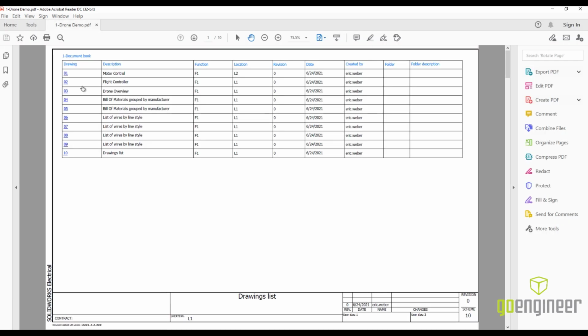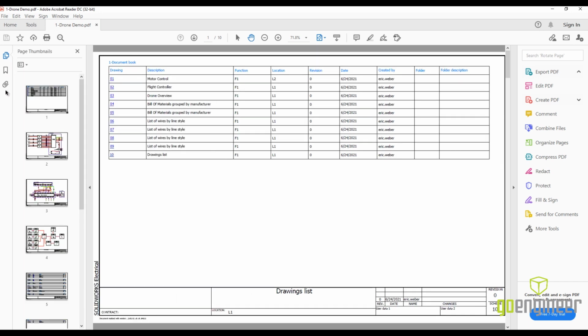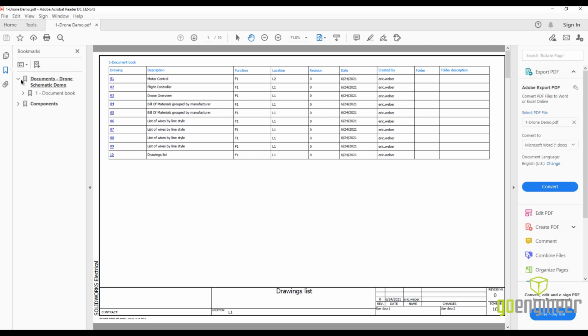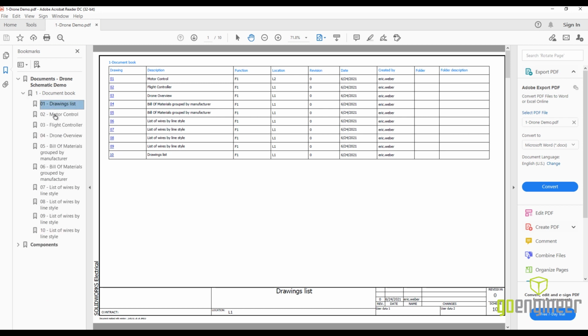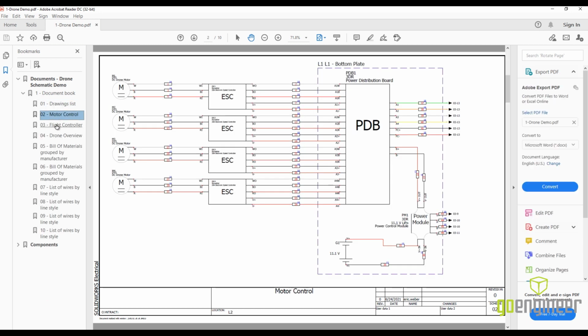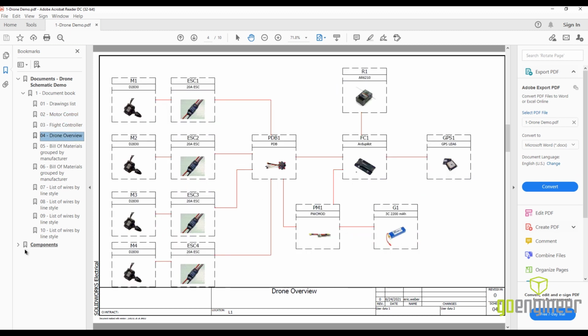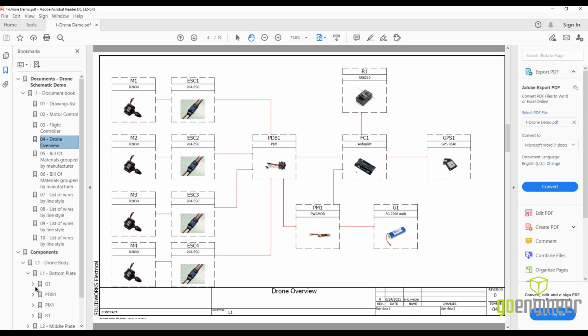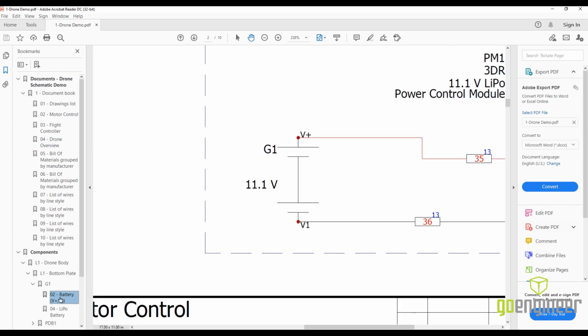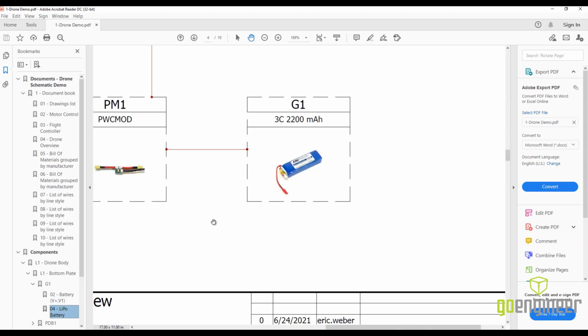And when I open this in Adobe, you can see that we can view this with thumbnails, or there are also these bookmarks here that allow me to pick what I want. Now, there's also a components list that is really nice because we can click on these from the list. So here I've clicked on the battery, the schematic representation, but I can also click here and it has a hyperlink to the different locations. So it will automatically zoom you in on those documents.